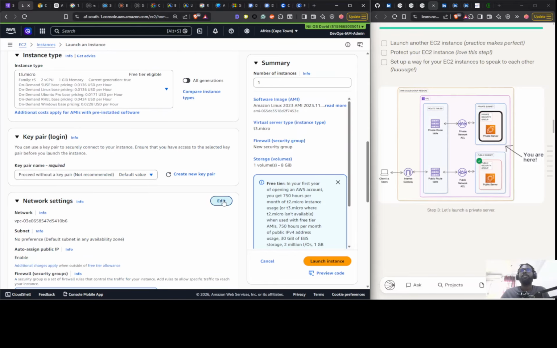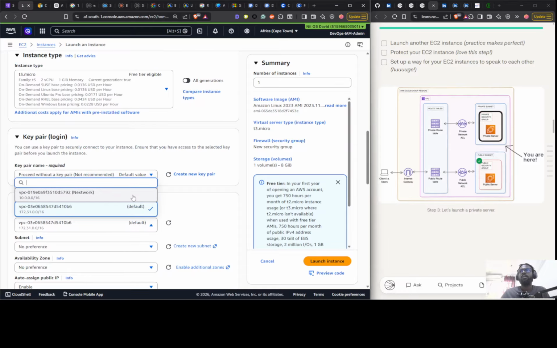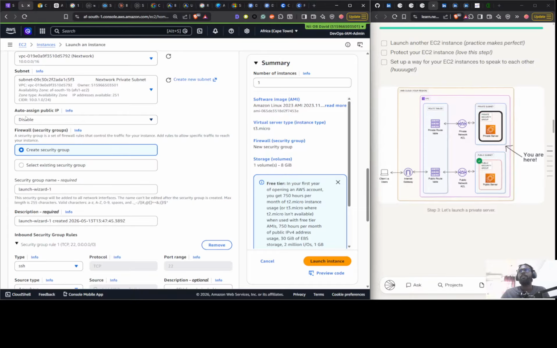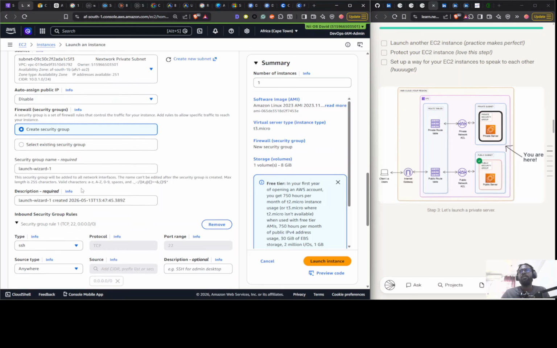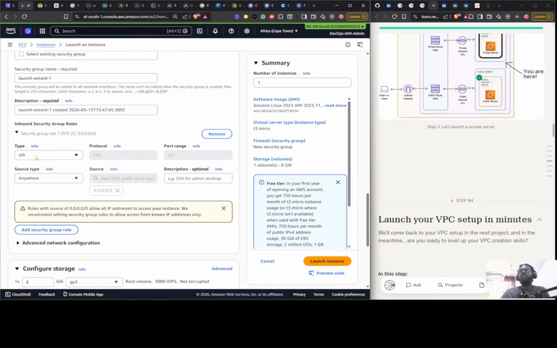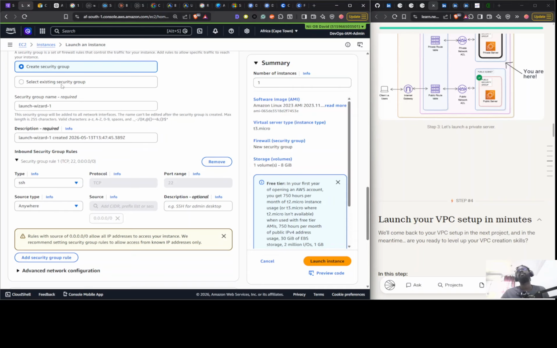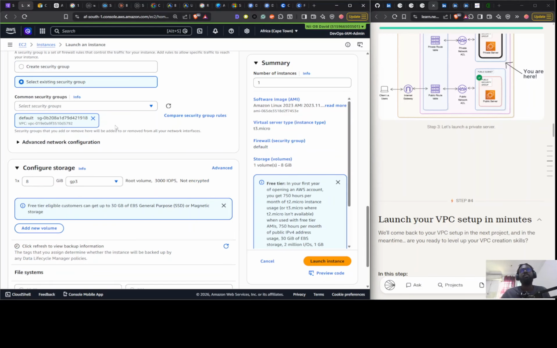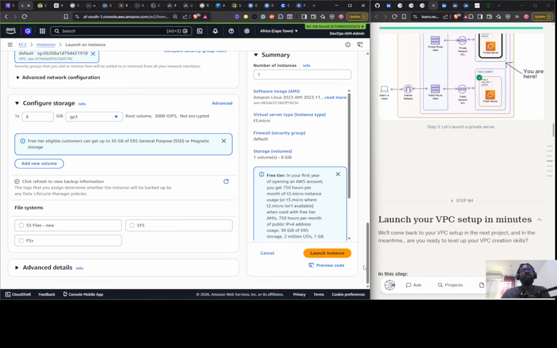Without a key pair. Next, I'll put this in the private subnets. We'll disable this because we don't want it attached to the internet. And maybe I should create a new one. Oh, no. I'll just attach it to the default security group. I think we'll do more on security groups in the next project.